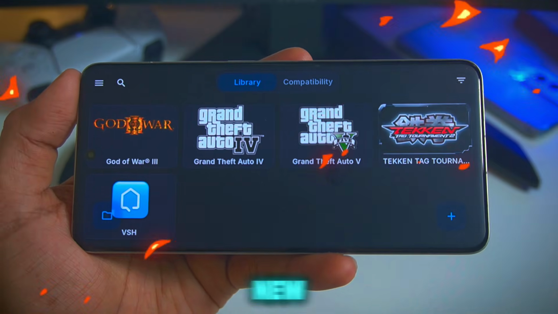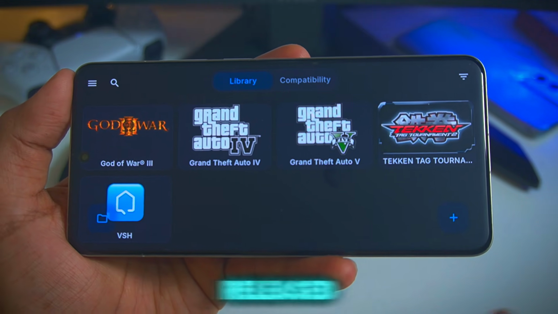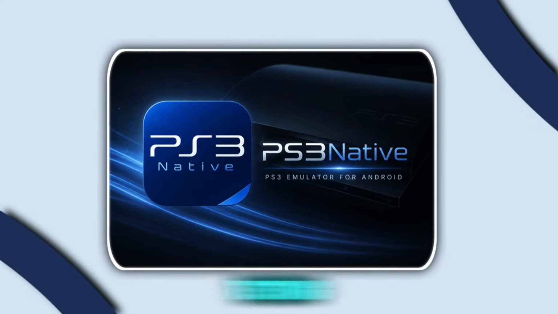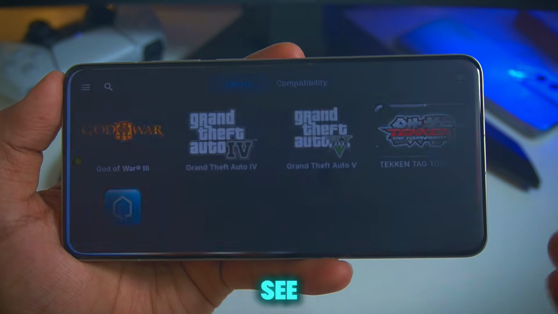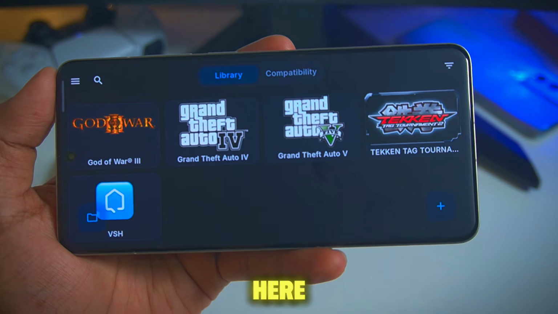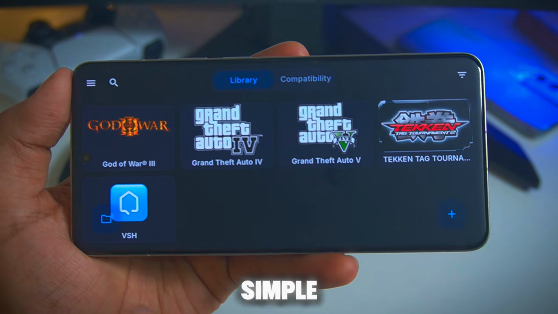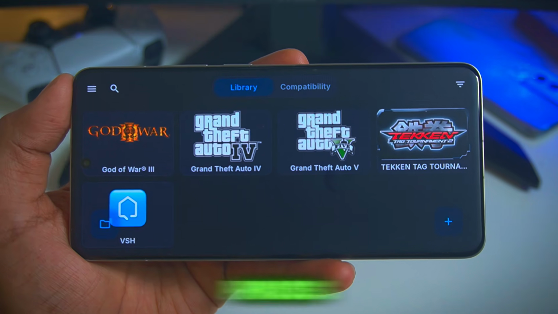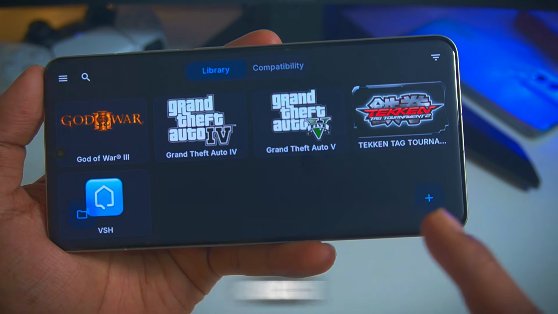So this is a brand new PS3 emulator that was recently released, and honestly, the UI looks really impressive. The name of this emulator is PS3 Native, and that's what we're going to be testing in today's video. As you can see, I've already added quite a few games here, and the overall UI is very simple and clean. Along with testing some games, I'll also show you the complete setup process. But before that, let's take a quick look at the emulator.